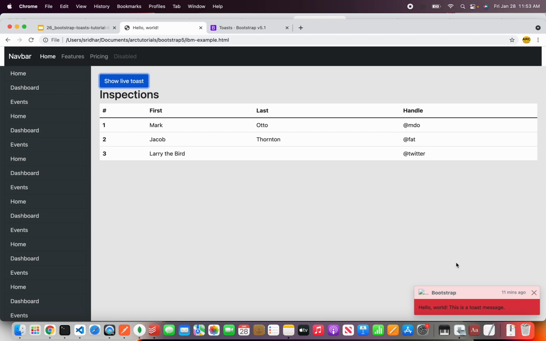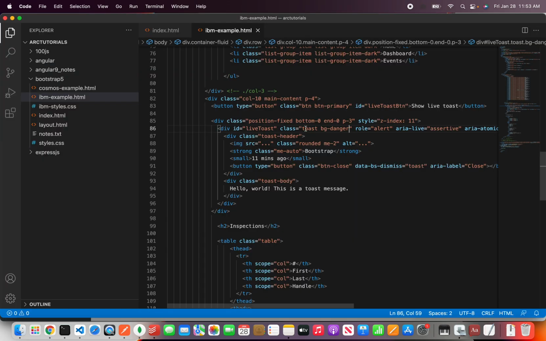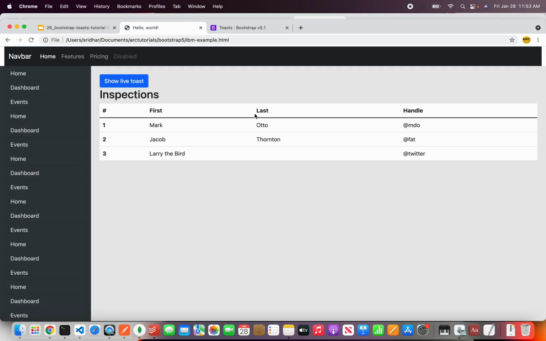Now I want to change the position. I want it at the top. We can customize that also. If you see here, it says position bottom-0. Instead of bottom-0, you can say top-0. Now see, it becomes placed at the top here. Like a notification or something like that, you can always customize it.